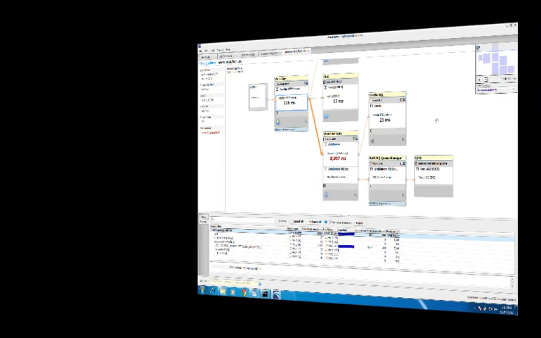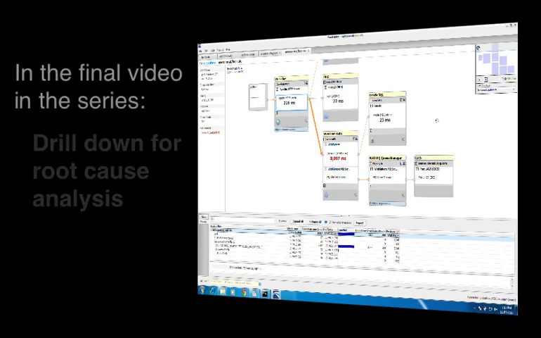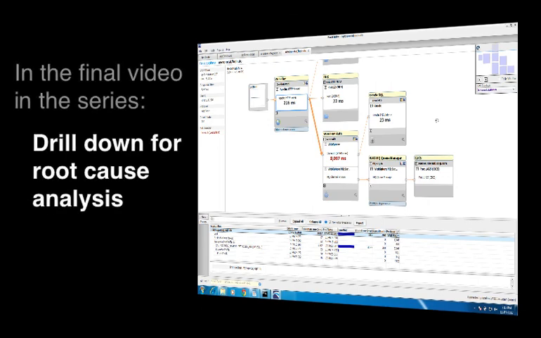That completes step 2 of the methodology, tracing the transaction across the components to find the bottleneck. In the final video in our problem-solving series, we'll drill down into our bottleneck server to identify the root cause.